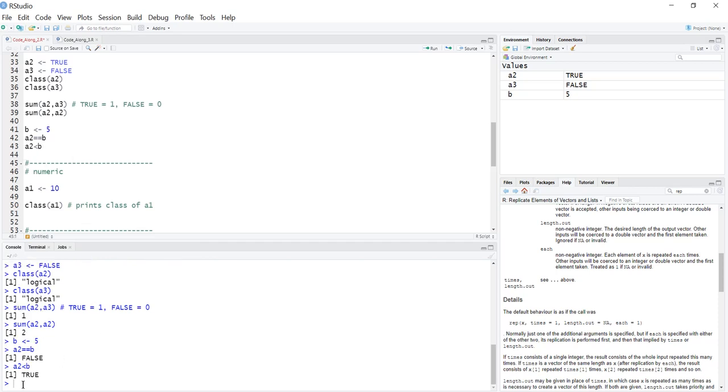And that returns as true because A2 is true, and that is a 1. That value is a 1. Okay? And so it's less than B. And if I said that A2 was greater than B, then it's going to say that that's false. Okay? Because A2 is a 1 and B is 5. So 1 is not greater than 5.